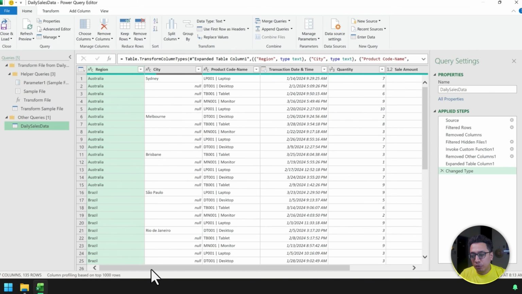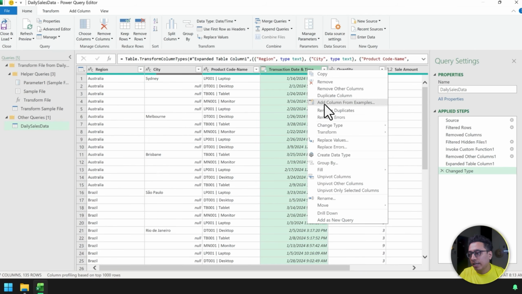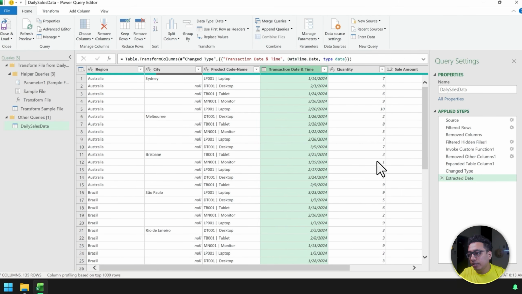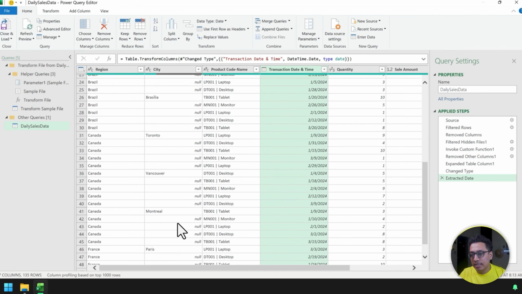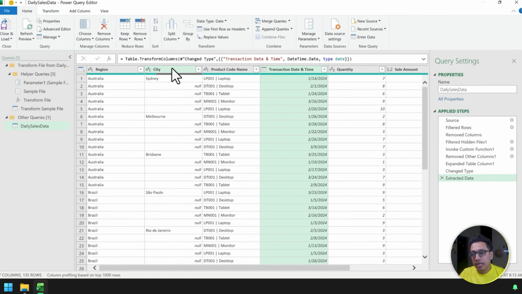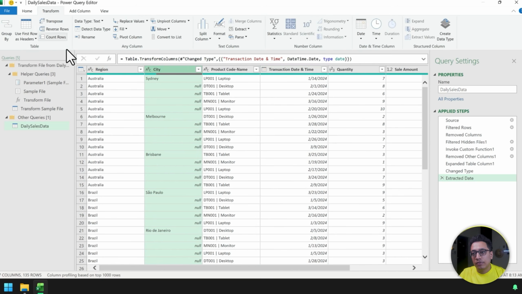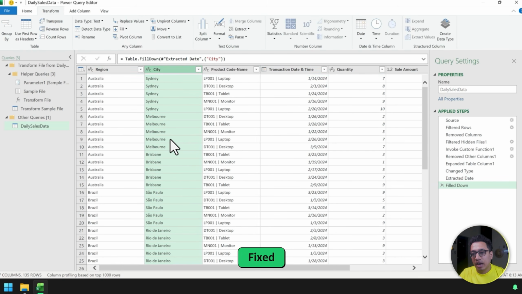And now let me just do a bit of transformation here. The first thing I'm going to do is remove the time from here. So I'll right click, transform, date only. And then for these city names, I'm going to select the city column and then go to transform, say fill and fill down. And all the cells are now filled with the city names.